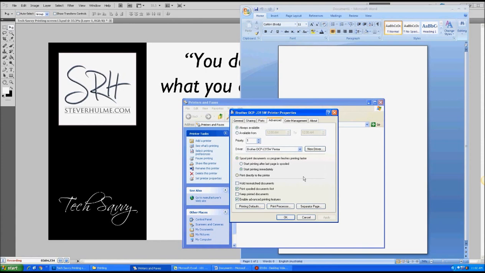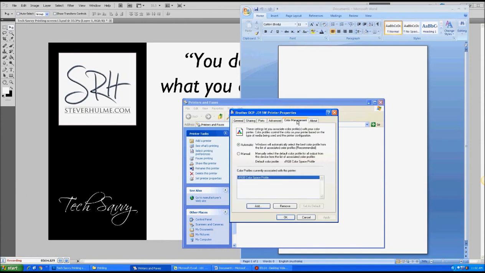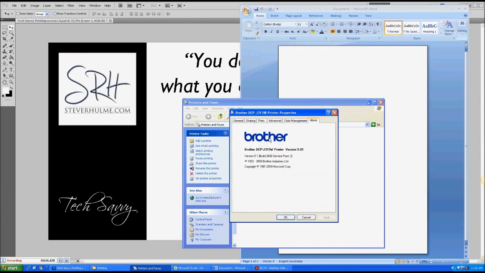Advanced, again, leave alone unless you know what you're doing. If you've got some really fancy computer and printer, you may want to touch these, but for basic printing, leave alone. Same with color management, and then your about tab.